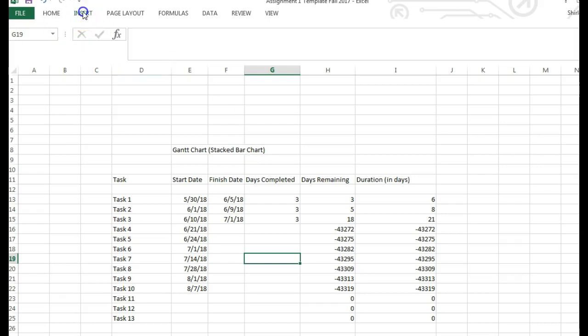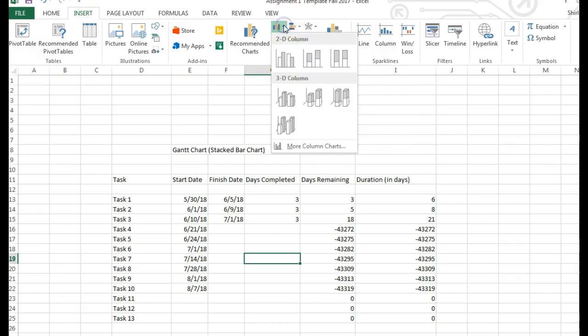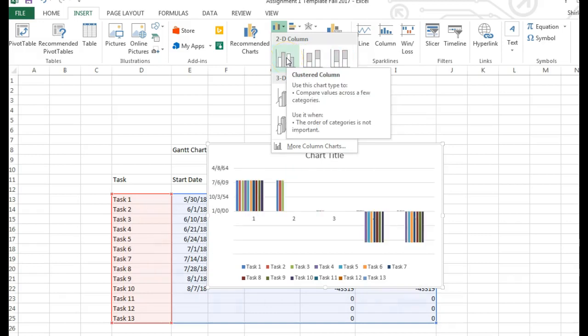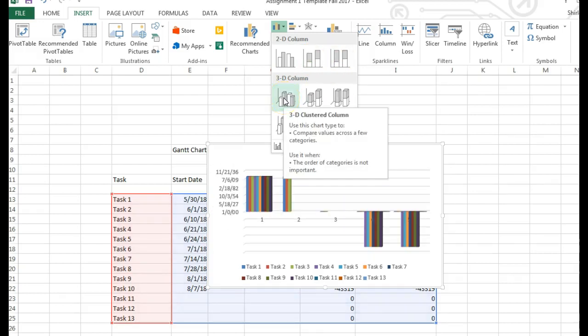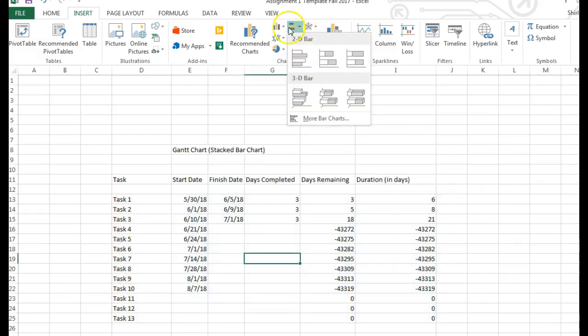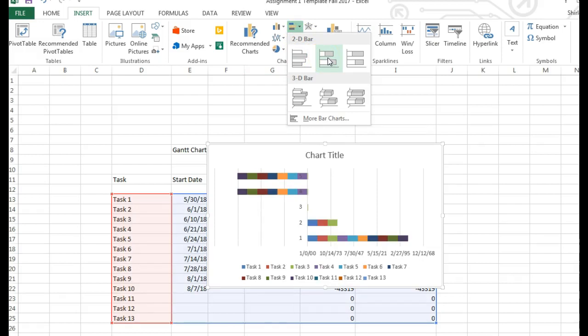So we're going to go up to our Insert tab, to the Chart menu, and the type of chart that we would like to create is located under this menu, where you see the bars that are going horizontal rather than vertical. And for me, the option is the second one over. Be sure that you are selecting a stacked bar chart.